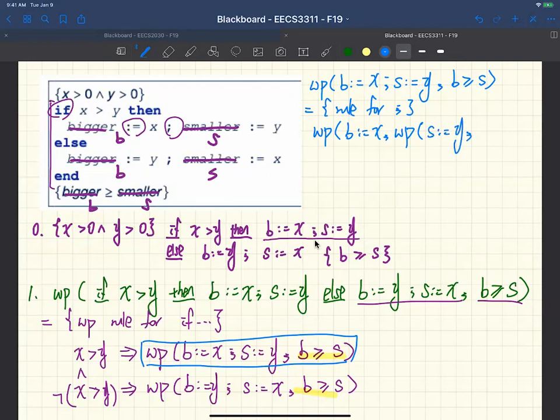Very good. Thank you. Please make sure you're comfortable with this. So now there's no more sequential composition to get rid of, right? No more. So now what I will do is get rid of this particular assignment over here. So now I would say, rule for assignments.